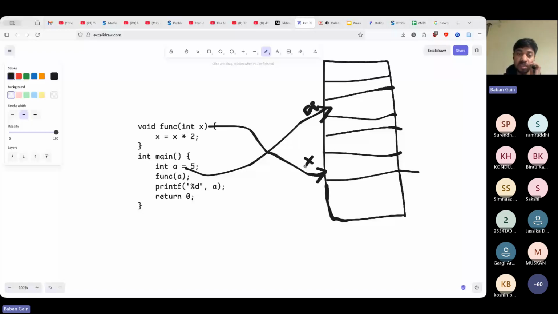Then because we are passing a here, it means that in case of x, it will copy the value from a. So suppose there was 5 here. So in case of x, it will copy 5 here. Now the next operation is x equal to x into 2. So what is in x? It is 5 into 2. So we'll cut this, we'll store 10.